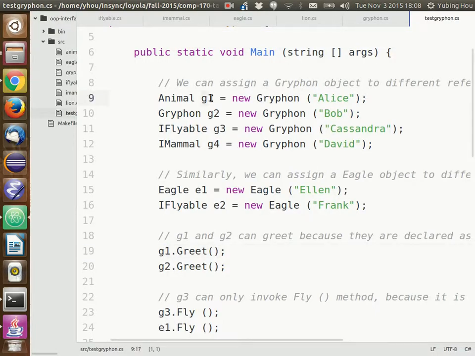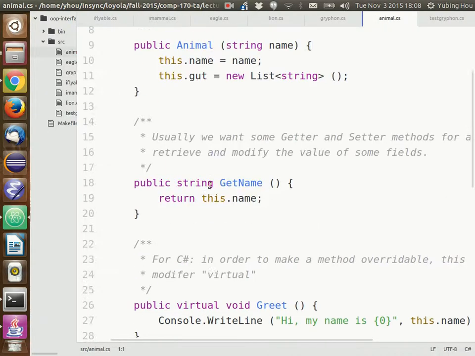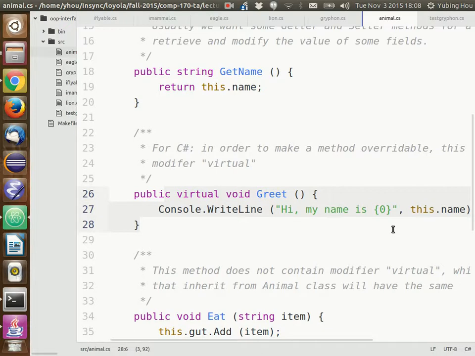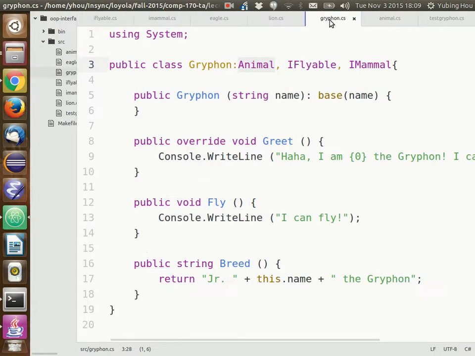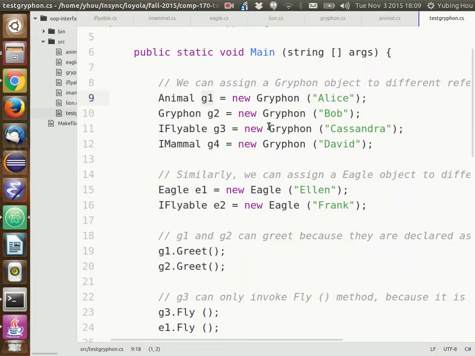So G1 invokes the greet method, which, instead of invoking this method, which is "Hi, my name is Alice", invokes this method, which is defined in the Griffin, which prints out "Haha, I am Alice the Griffin, I can fly", because greet was overridden here in the definition of Griffin.